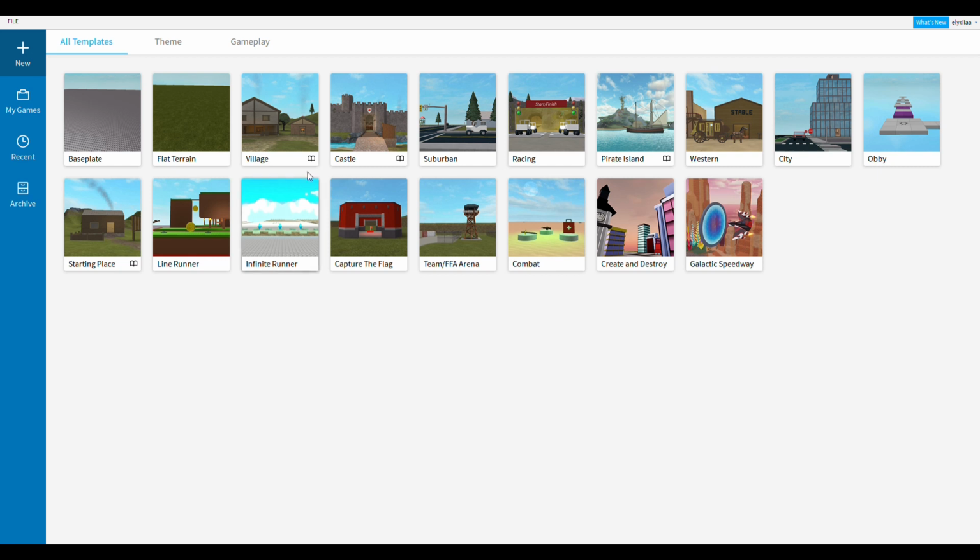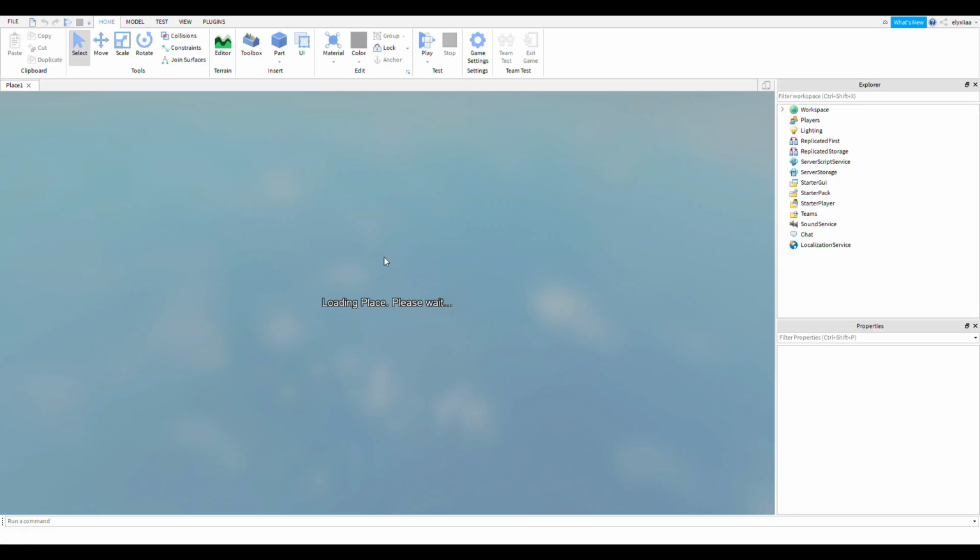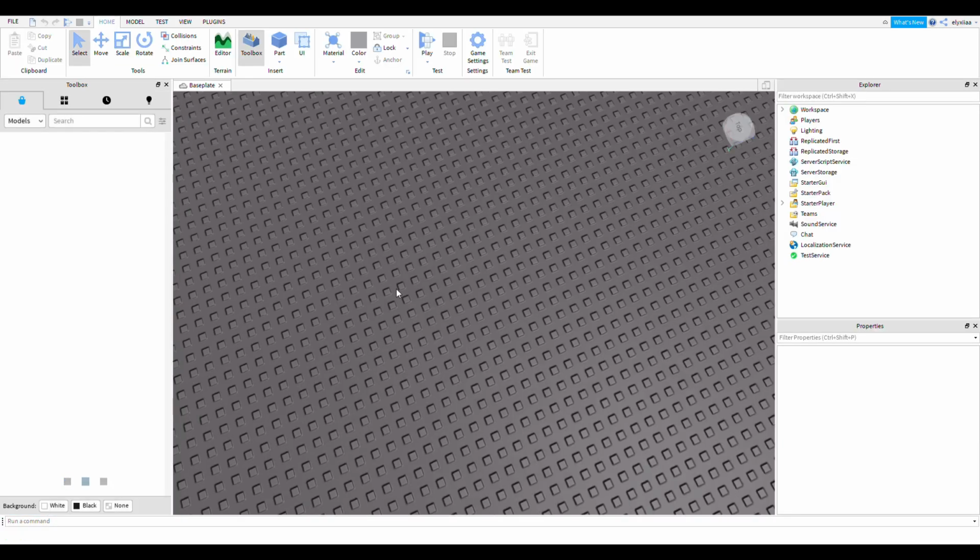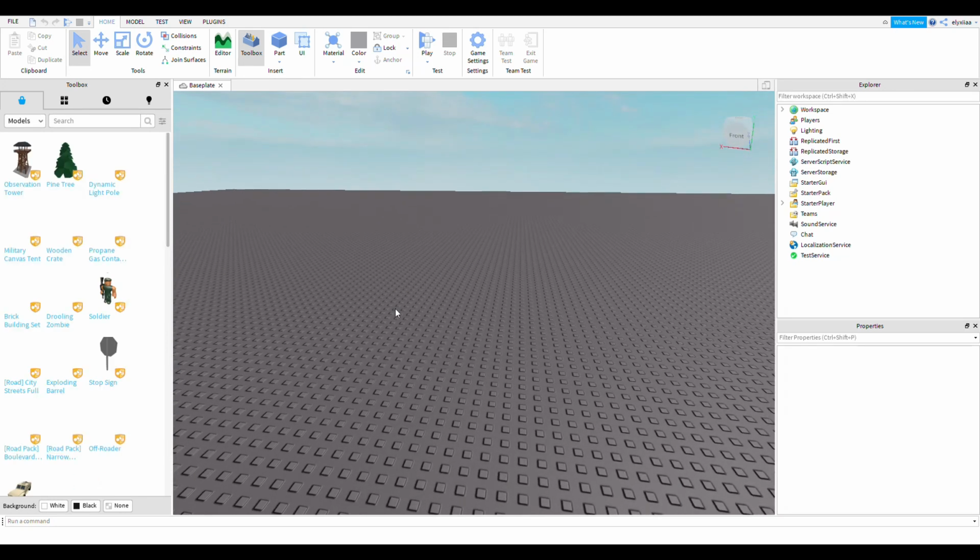I do not recommend doing anything from the village to the glass bearded. Don't do any of those. I recommend you either do the flat terrain or the base plate. I personally am going to go with the base plate. So we are just going to go on base plate and put ourselves in. Okay, so now we're in.